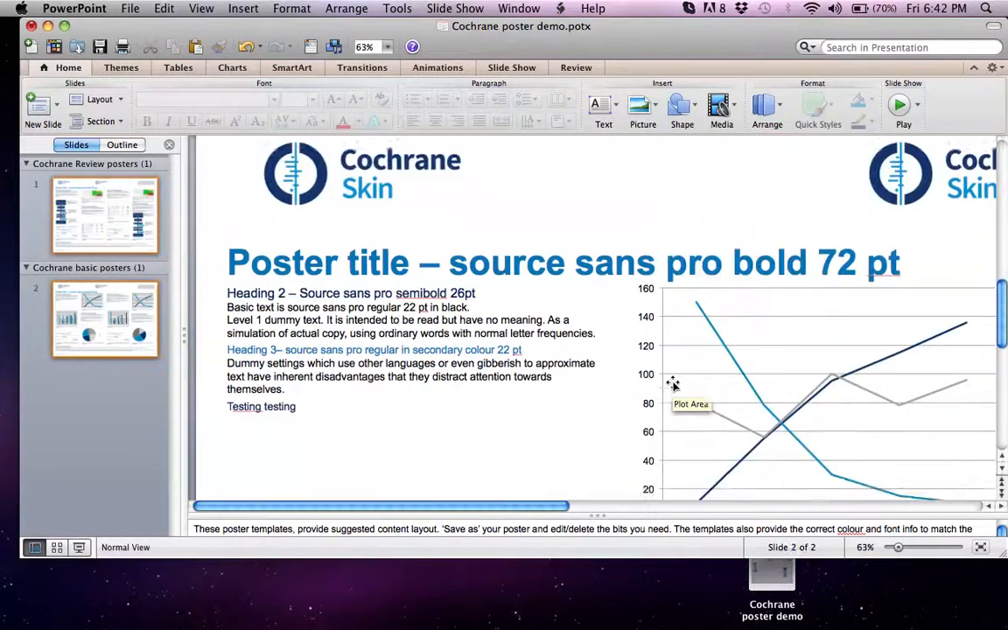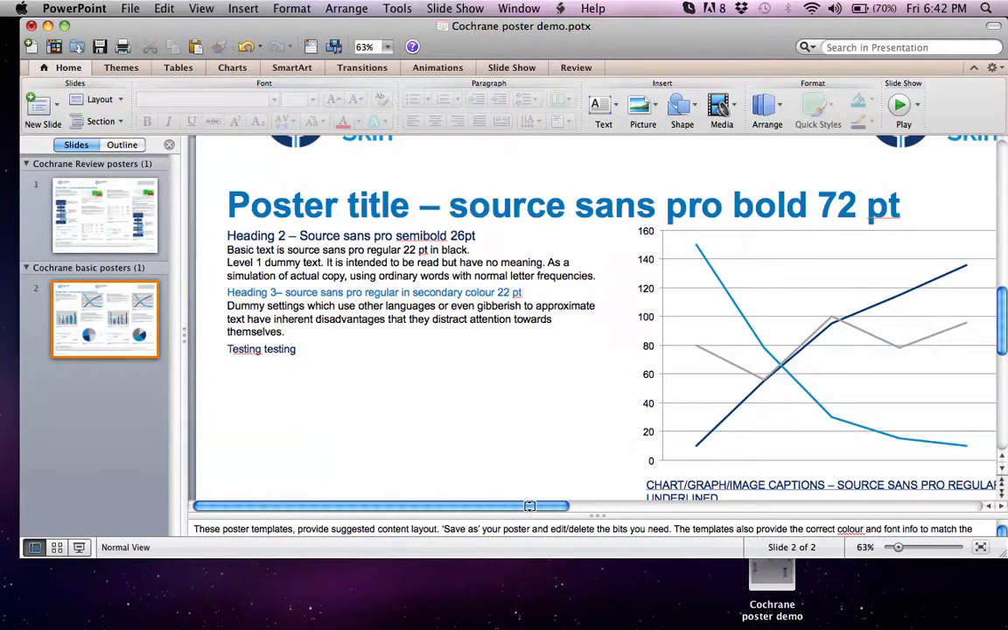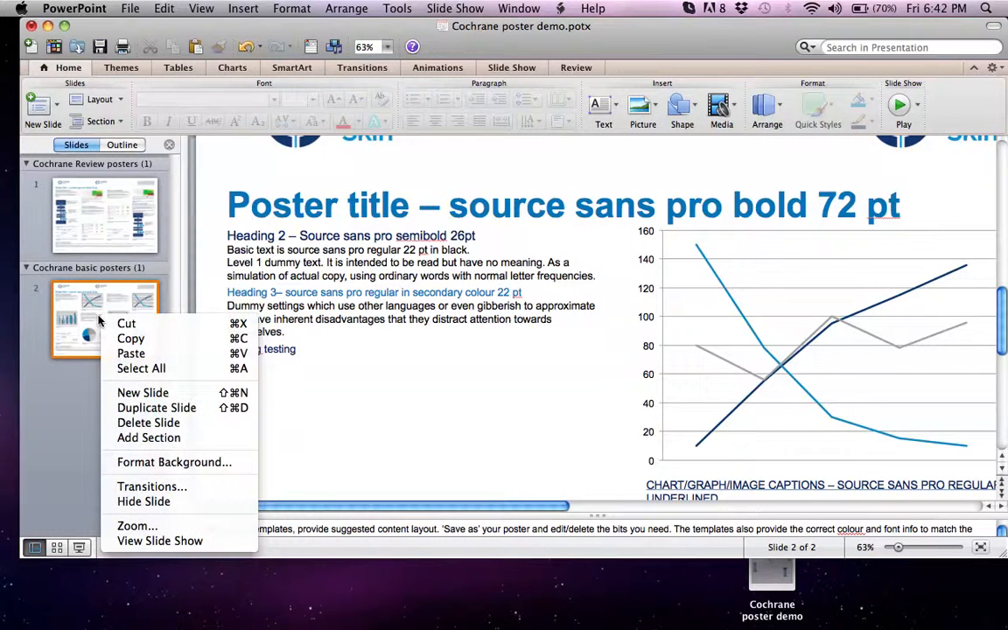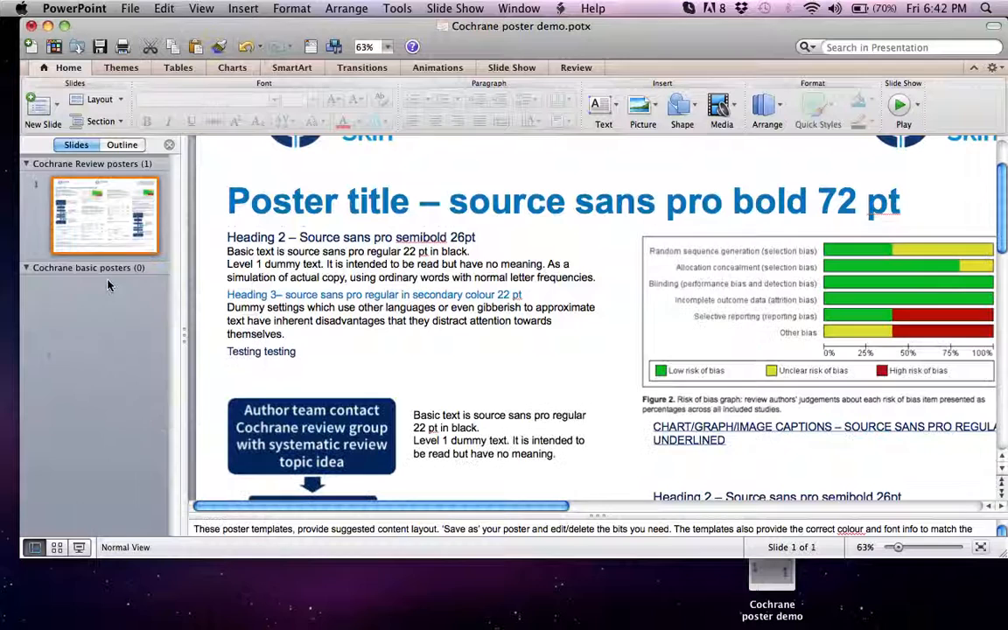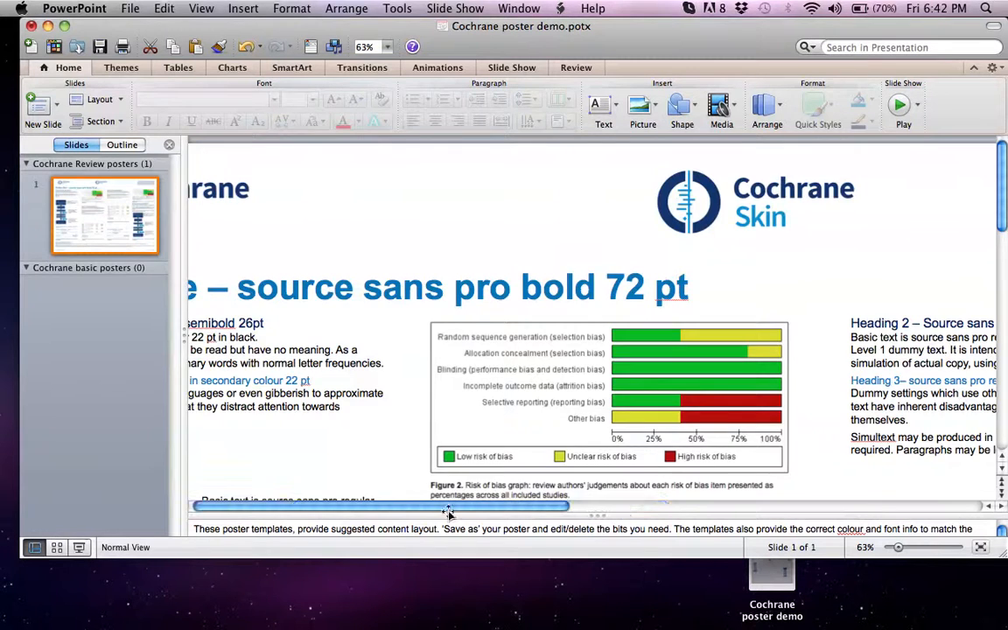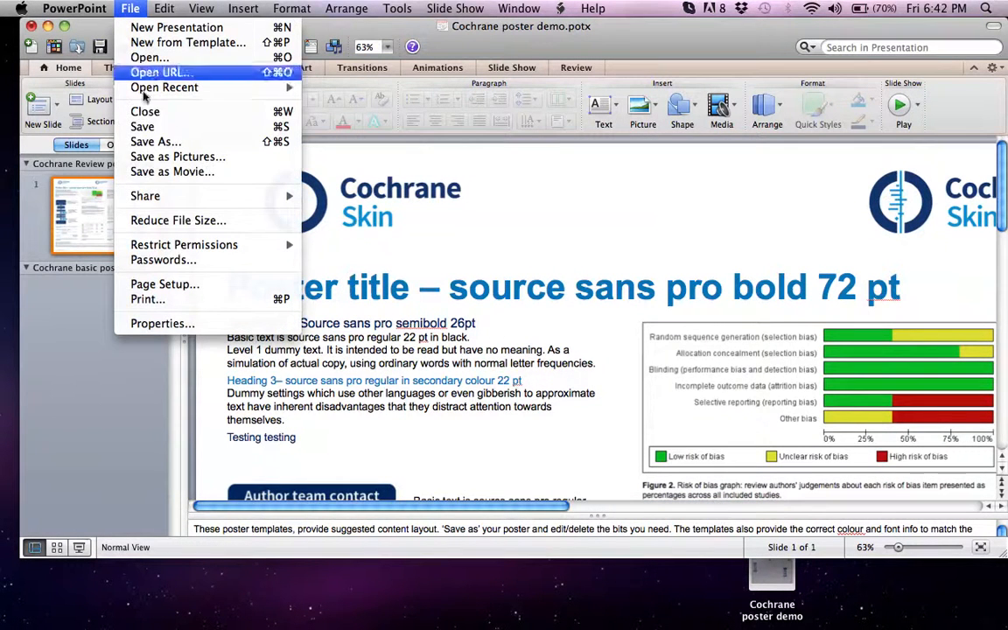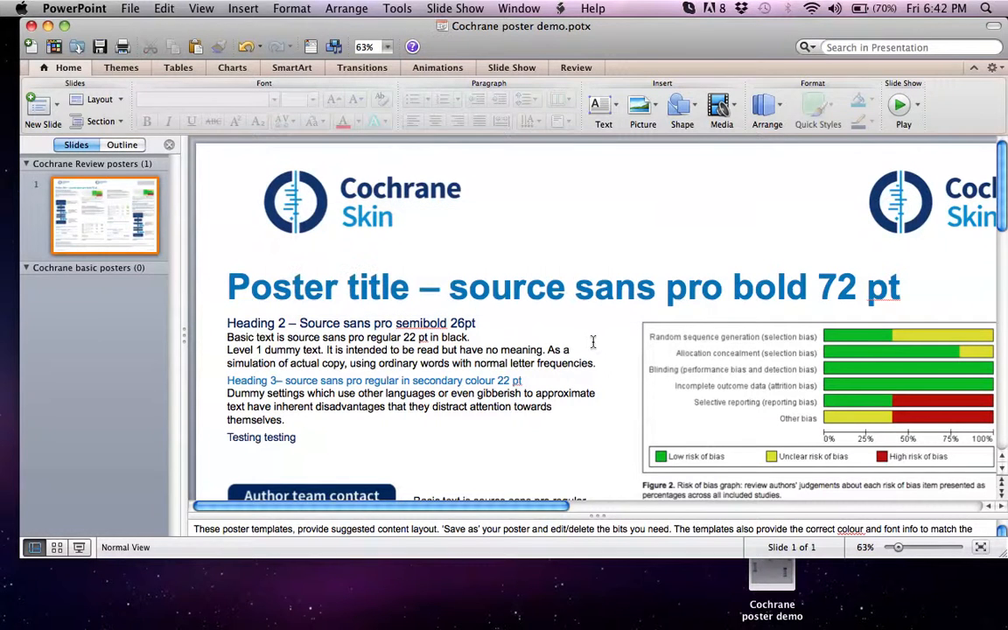And that's it. Because these are just suggested content layouts, you can definitely change them the way that you want. And of course, you're free to move the sections around or delete any sections. So remember, you only need to choose one poster template, and whichever one you don't need, simply right-click it, click Delete Slide, and you've only got one template to work with. And don't forget to always save your work. And that is how you create a Cochrane review poster or a Cochrane basic poster using the templates provided.